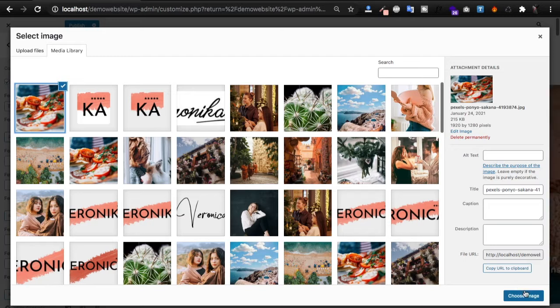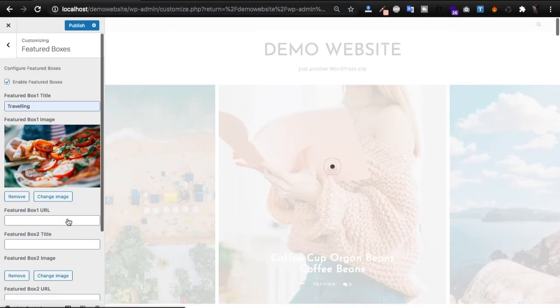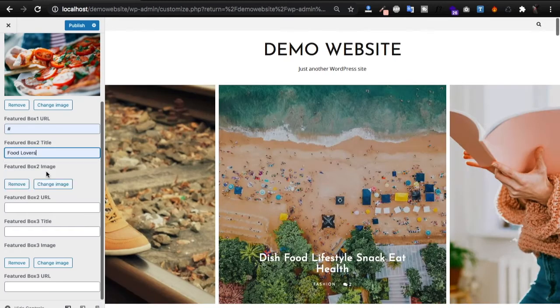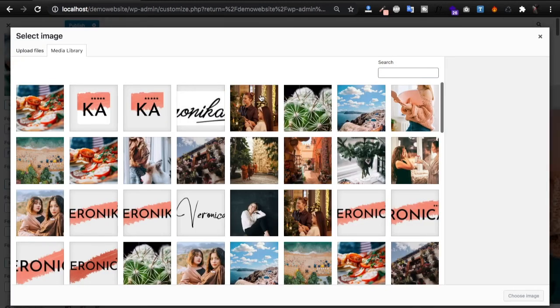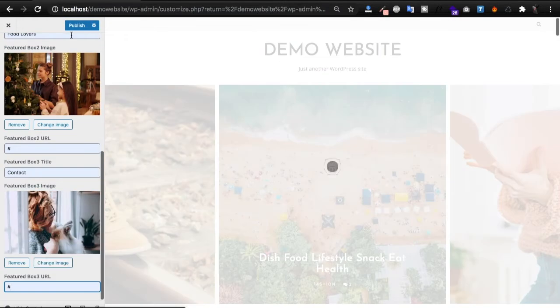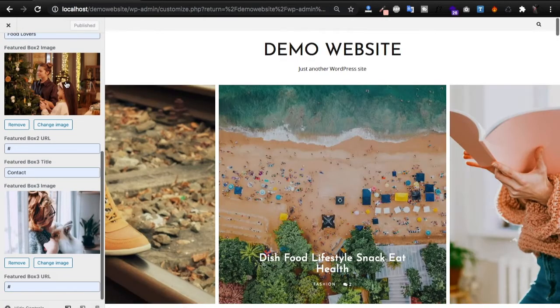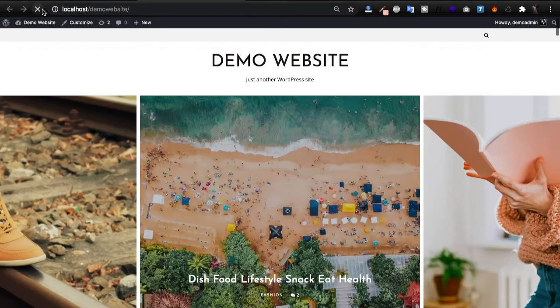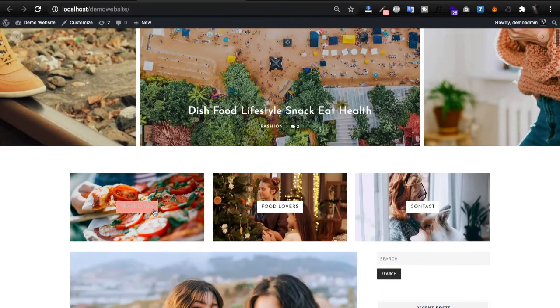Then click Choose Image. Then, enter the second featured box title, image, and URL. And then, same for the third featured box. After that, click Publish. Now see, the featured boxes are displayed here, just below the slider.